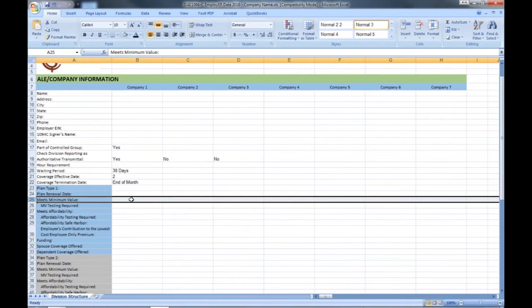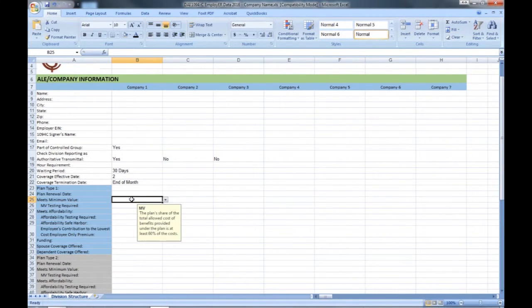The next question concerns the plan's minimum value. If the plan is a minimum value plan, it pays at least 60% of the employee costs. If it does, you go ahead and select yes. If not, you can select no. If you're not sure, leave that blank and then select yes for the minimum value testing required.